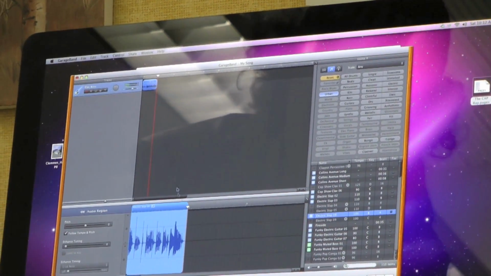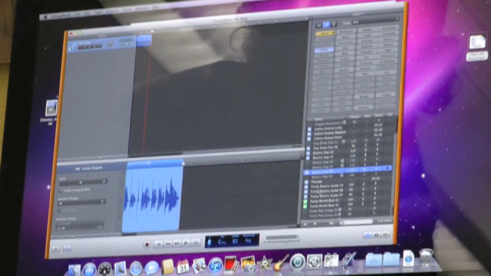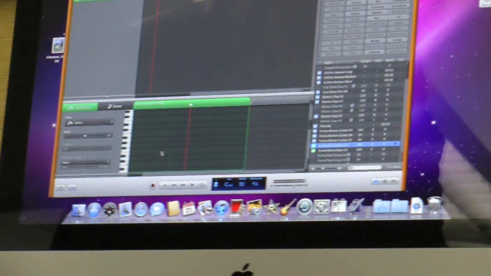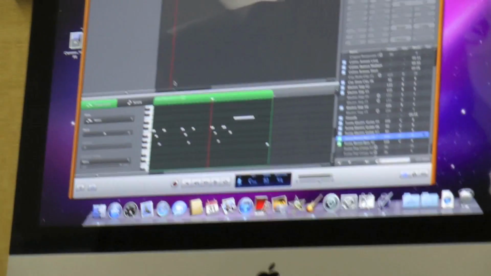But basically, if you had the other thing, and on the green loops, if you brought it up, you could actually change the note arrangement. See how it plays like this.